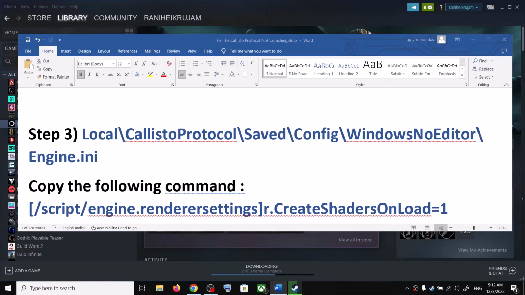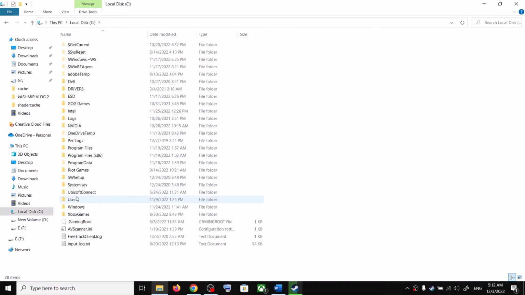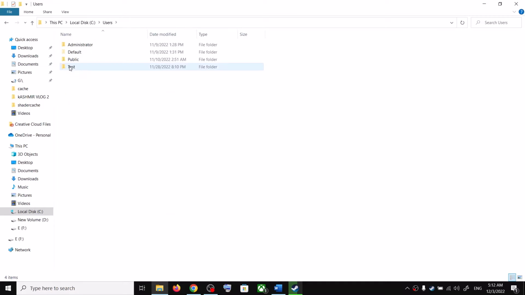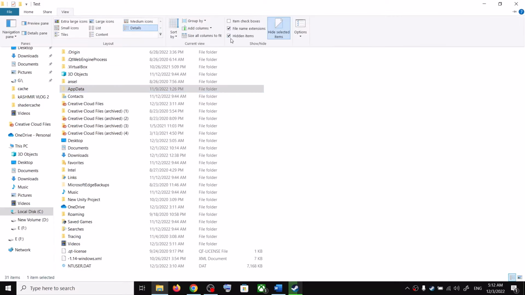So open File Explorer on your computer, go to this PC, open C drive. Now open users folder. Now open your username folder. Now open app data folder. Now if you don't see app data over here, on the top click on view and then put a check on the box which says hidden items. Put a check over here and then you should be able to see app data.